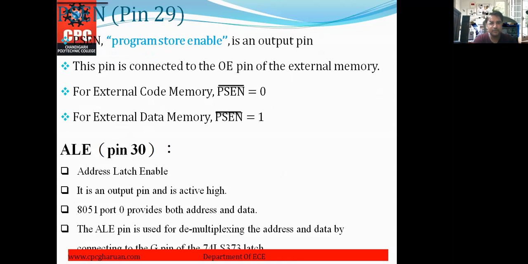ALE, that is pin number 30, is the address latch enable. It is an output pin and is active high. 8051 port 0 provides both address and data, and for demultiplexing of this address and data, we use ALE. It will separate the data and address.